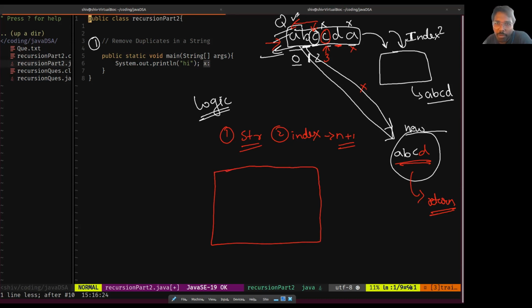How are you going to check back for the rest of this? This is the logic for the if condition, you can say. How are you going to check if it is already present? For this, we'll pass one more argument to this function. That argument will be, let's say, an array. What will this array contain?